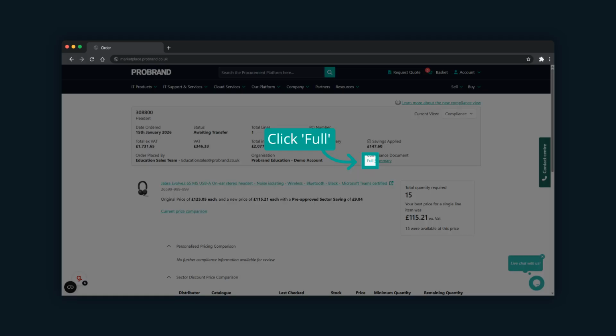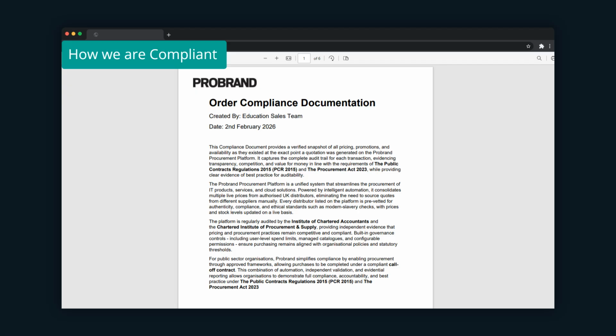On this page, if you scroll back up, you will have the option to download this compliance information as a PDF. To do this, select the Full option. A PDF view of the compliance breakdown will then be downloaded. The first page explains how the platform and this compliance document ensures that you are procuring in line with the Procurement Act 2023.